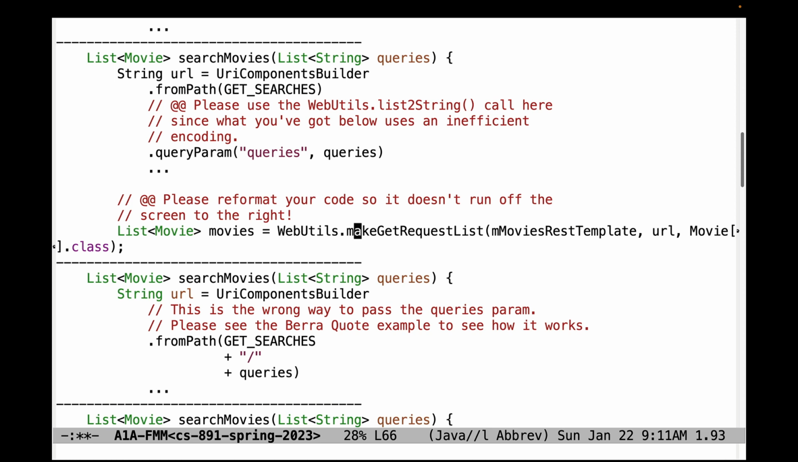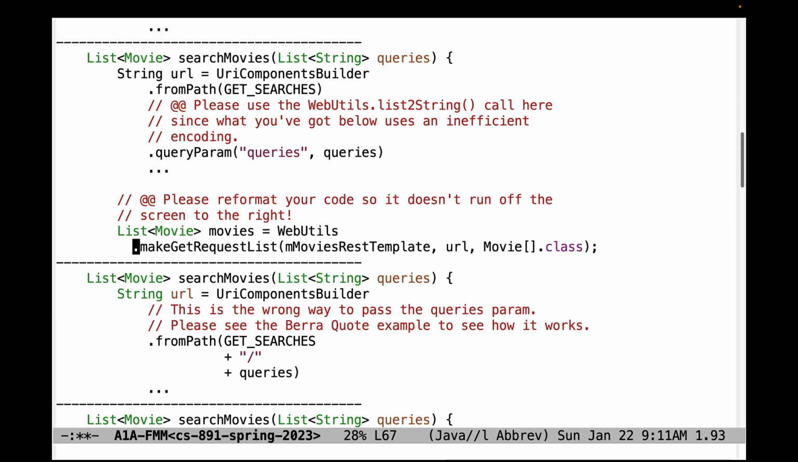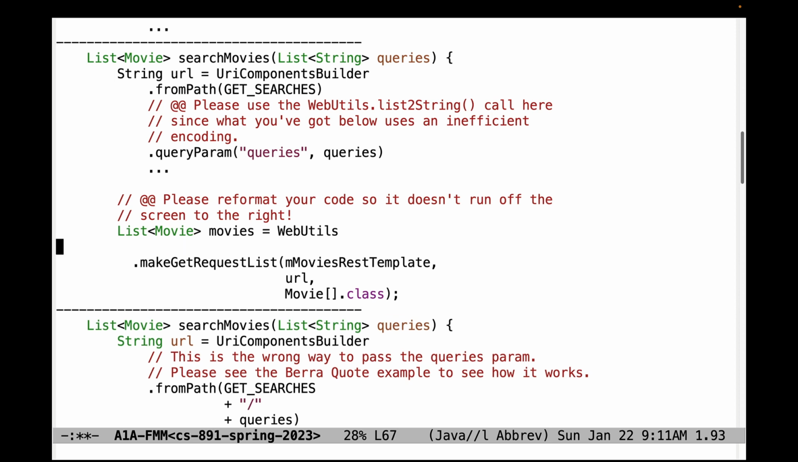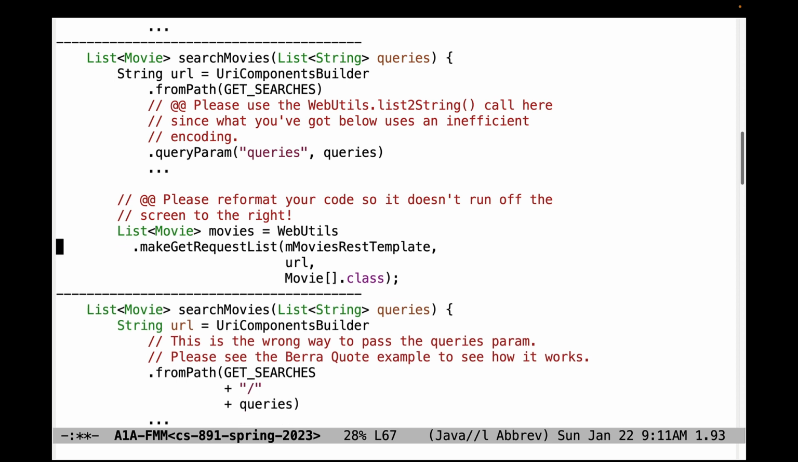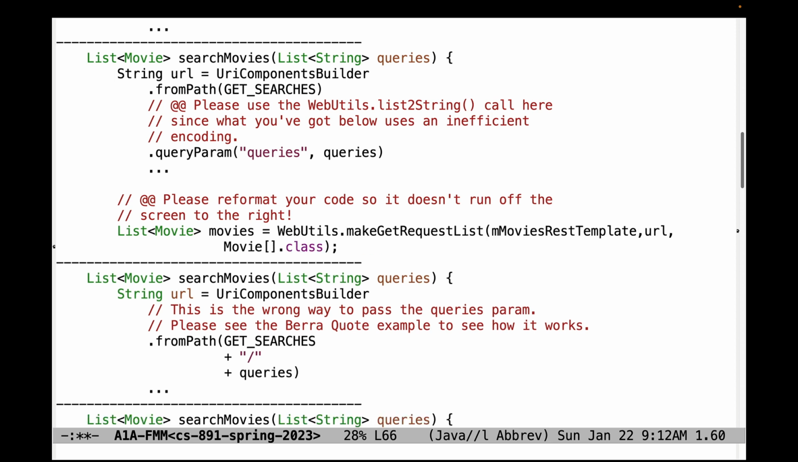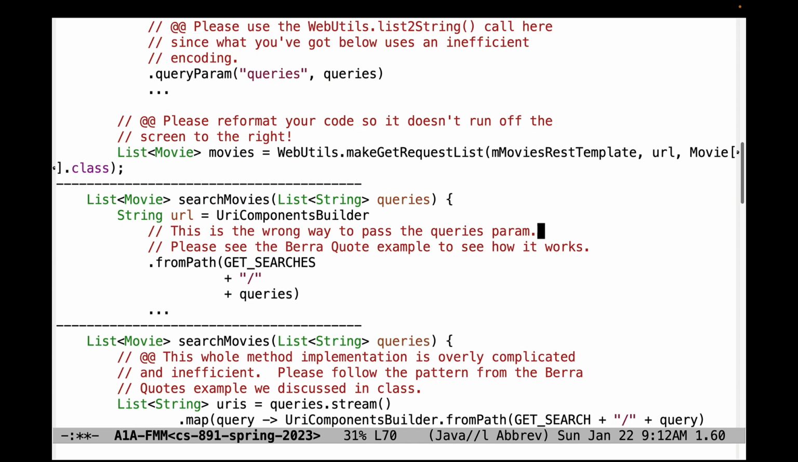If you don't have it run off to the right, if you format it more like this, it's going to be a lot easier to read, and you can also comment it appropriately by putting comments where things need to go. So those are some common things. A lot of people had that issue. Don't make your code run off to the right-hand side. You'll see that comment appear several times below.